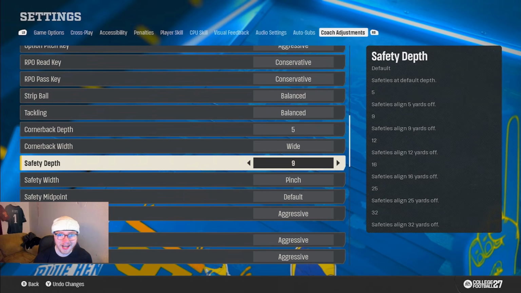Safety depth, I've been fluctuating between 9 and 5. I think I'm going to go 5, but you can go 9. And all this stuff, by the way, you can change throughout the game. So if you feel like you need to change some stuff, you can. This is just for when you get into the game. This is how your base stuff is going to look, but you can always change this.